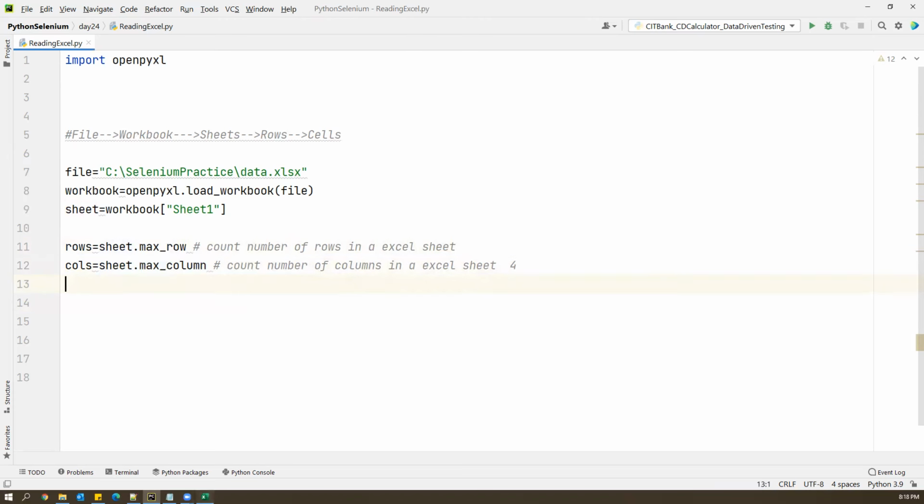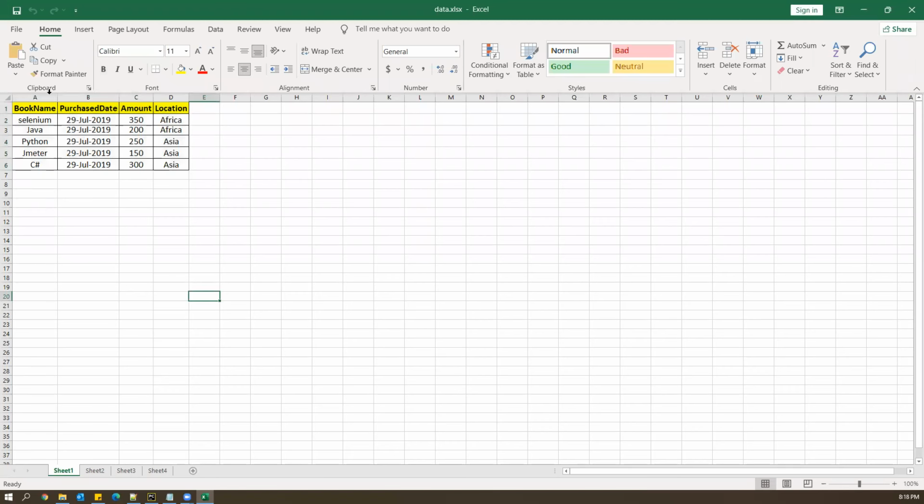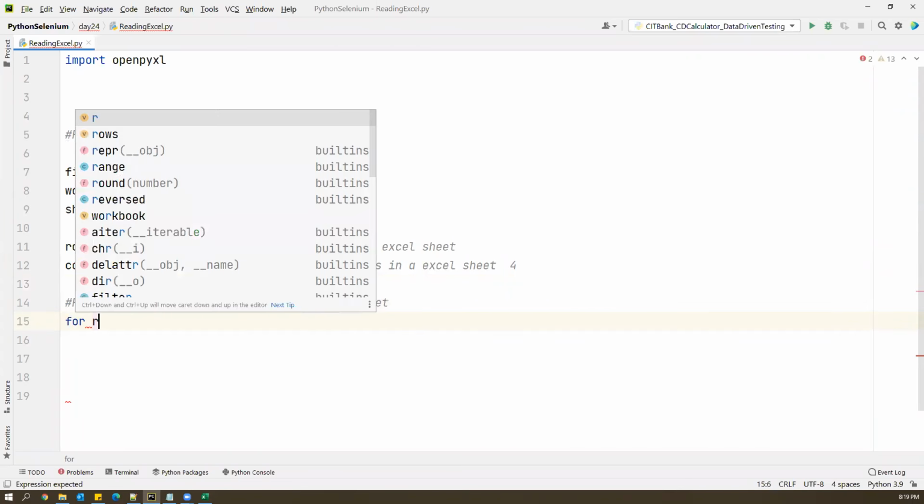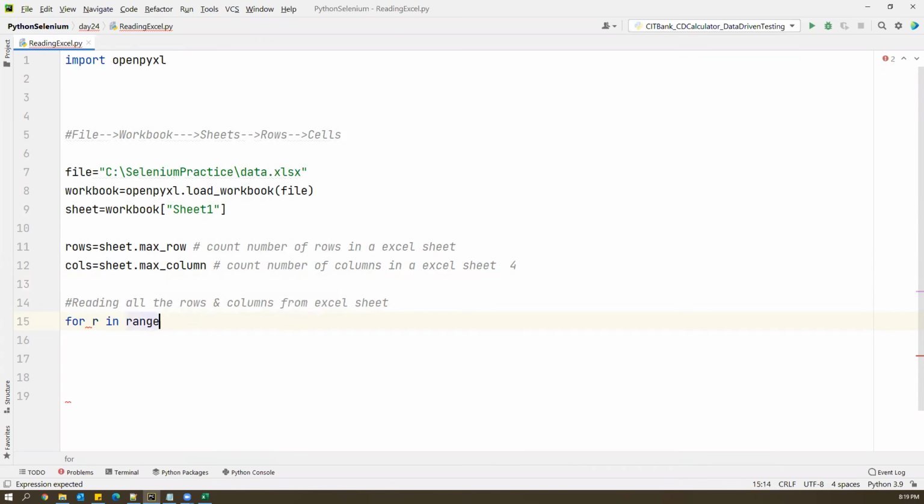Now what is the next thing? We have to write two looping statements. One is for incrementing the row, and in every row there are multiple cells, so for each row we have to read all the columns. I want to read all the rows and columns from the Excel sheet, so I'm writing a for loop. Let me take one variable called r, which represents the row number, in range, because we need to specify the starting point and ending point.